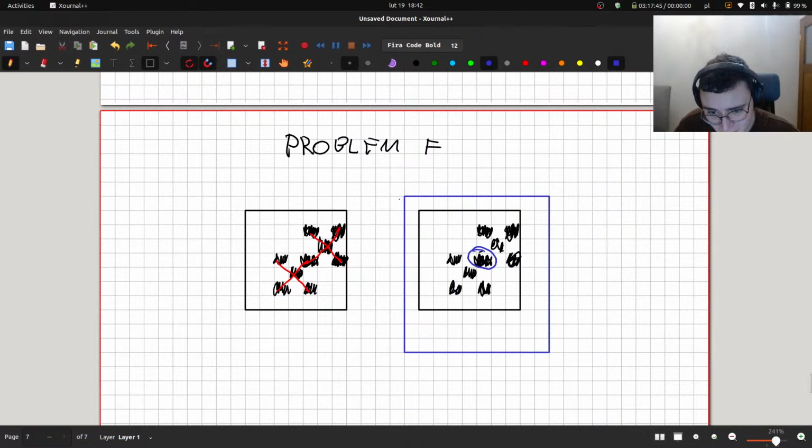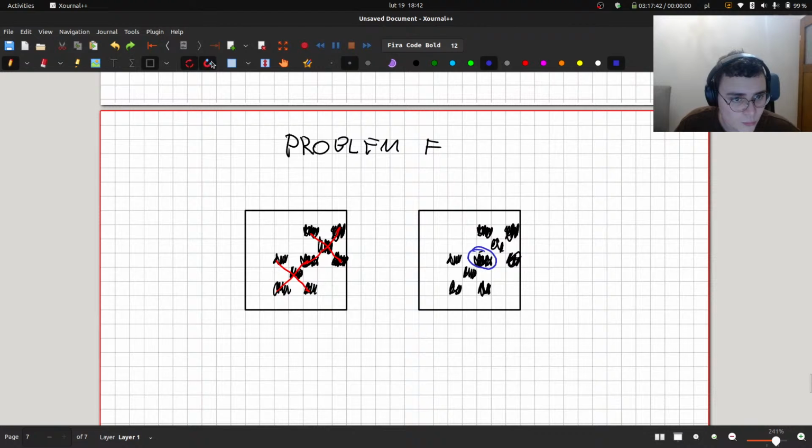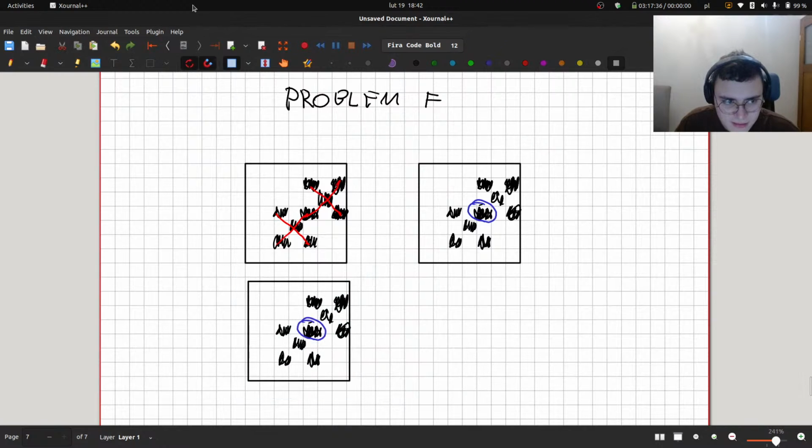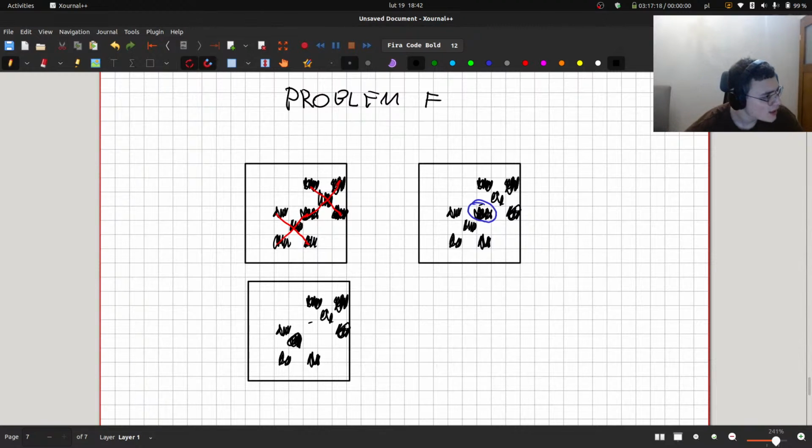Let me once again copy. Because after deleting this square, we would just have something like this. Right? So no crosses here. We see that there are no crosses here. So now to the solution.